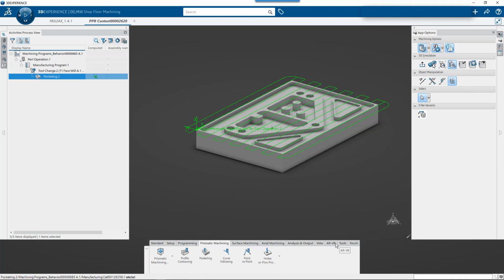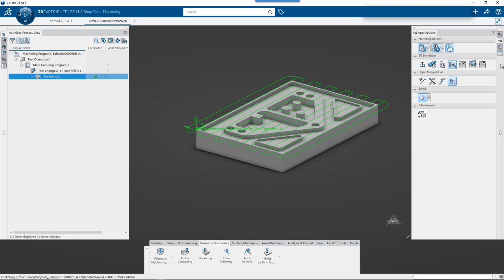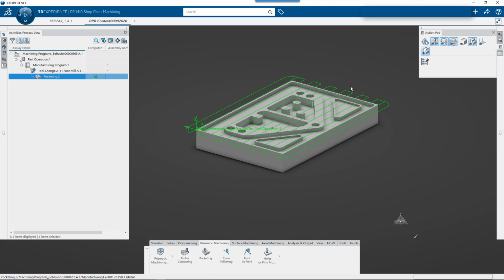If you don't know where the app options are, if I go to tools, there's a button right here that turns it on or off as well. So you can do it different ways. I have mine actually docked here because there are times I want this on, I don't want it on. So that's our first area.